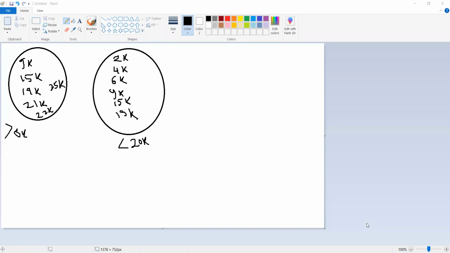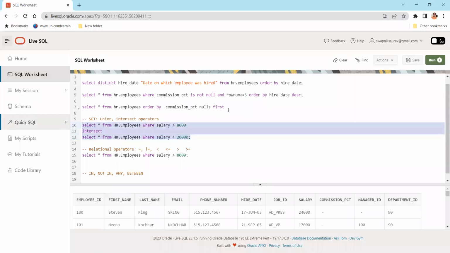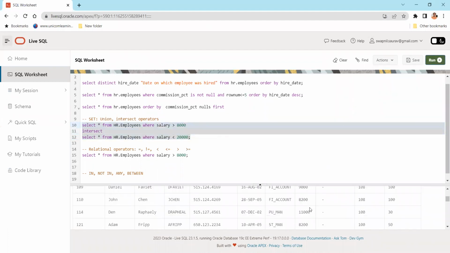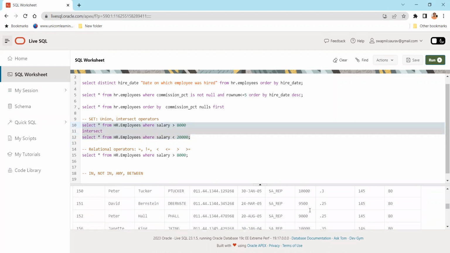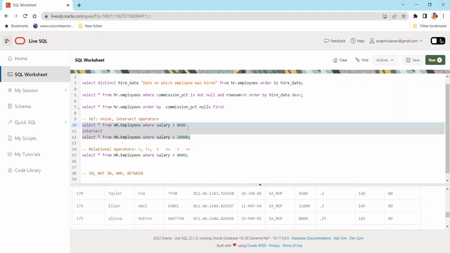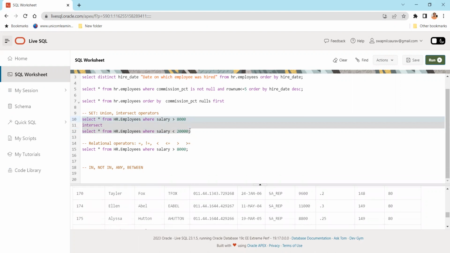So now when I go and run this, let's see what happens. You get 17,000, 9,000, 12,000. You will not have more than 20,000 and you will not have less than 8,000. So this is one option, one way to do it.